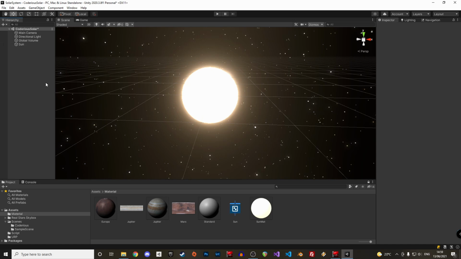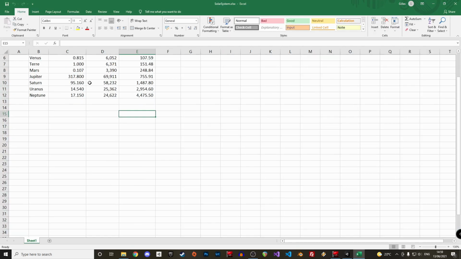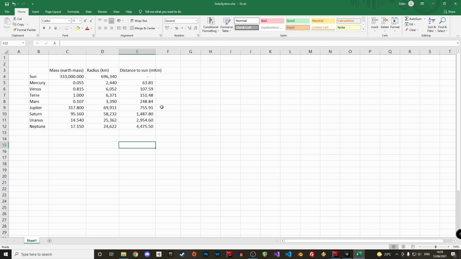Sizes in space are huge, and when I say huge, I mean astronomical. The sun could contain 1.3 million Earths in terms of volume. So, to still be able to see objects, we will cheat a bit with the distances and sizes. I made a table with the sun and the planets with their respective mass in Earth mass, radius in kilometers, and distance to the sun in million kilometers.